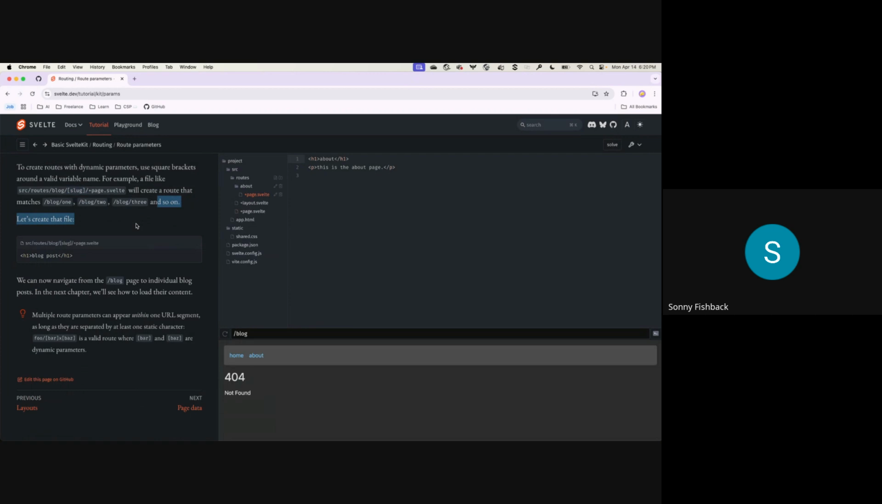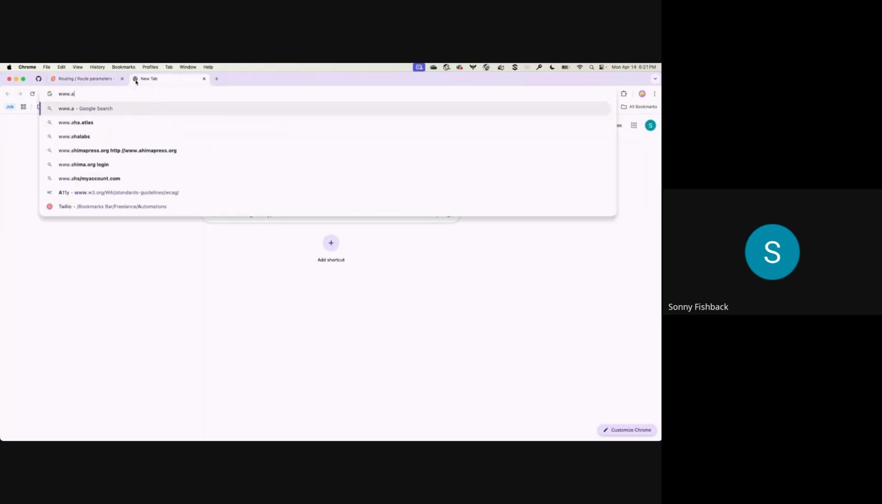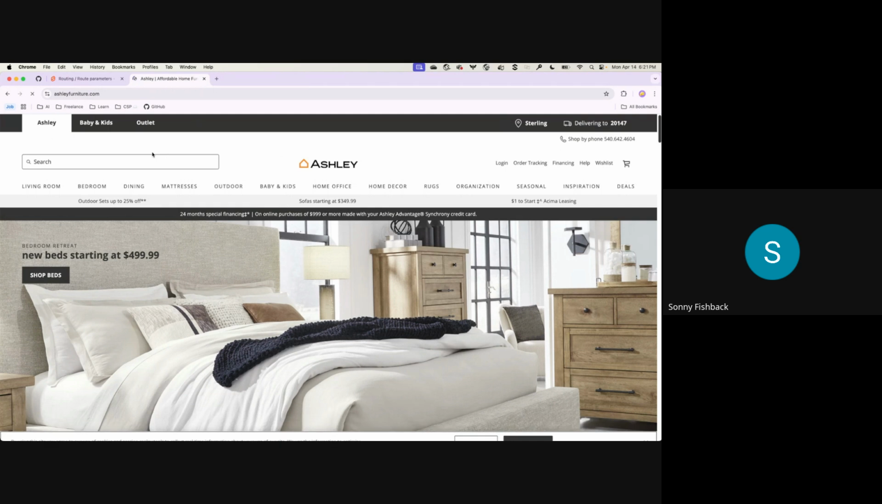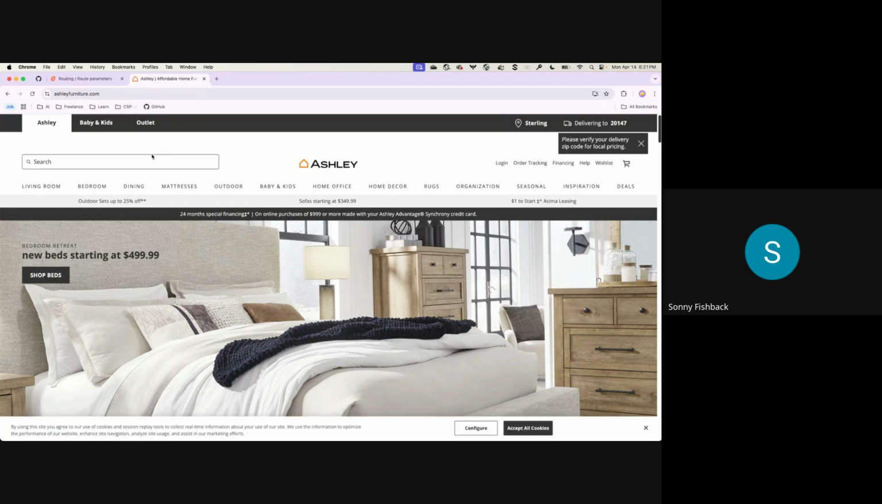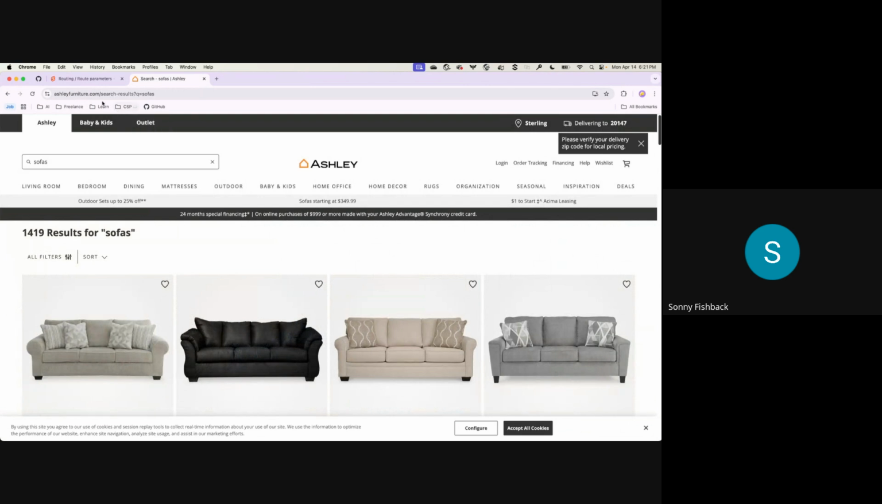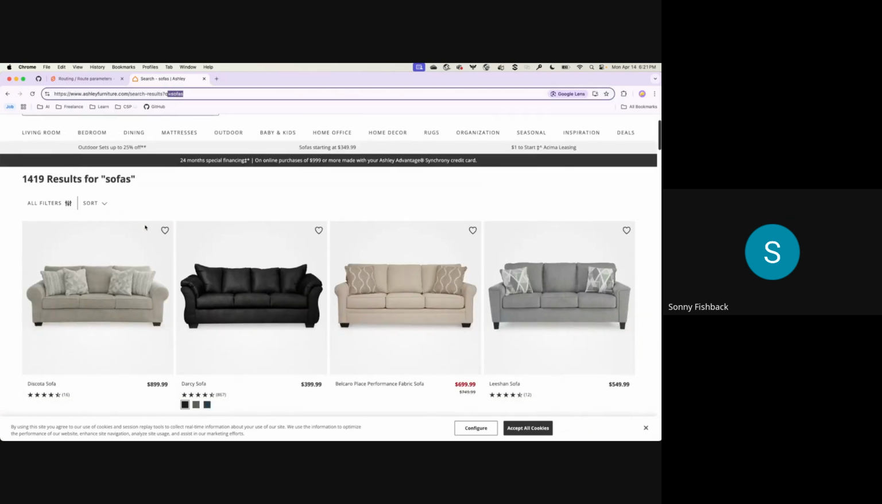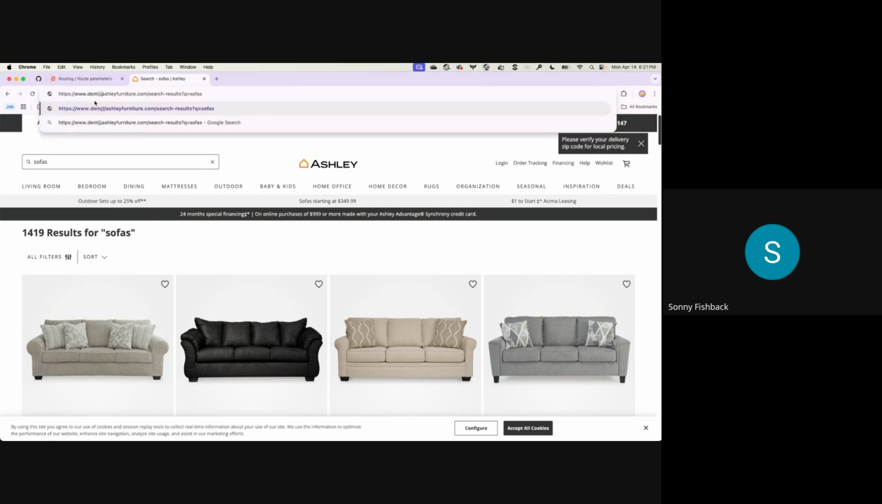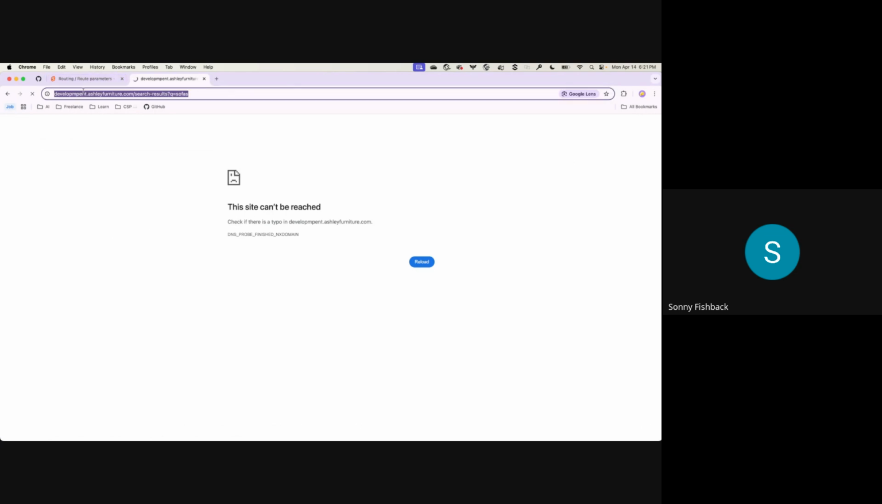So let's create that. What this means, for example, I could go to Ashley Furniture, which is built with SvelteKit, and I also work here. If I go to sofas, we see search results and query params, but it's not going to work unless, sorry, we don't have this turned on in product. What's going on?